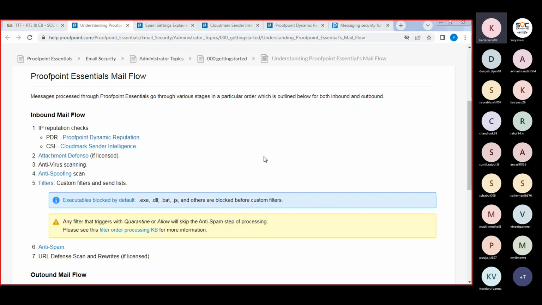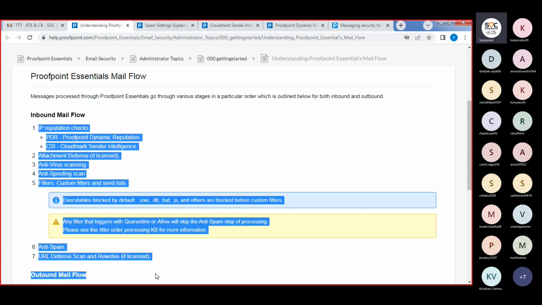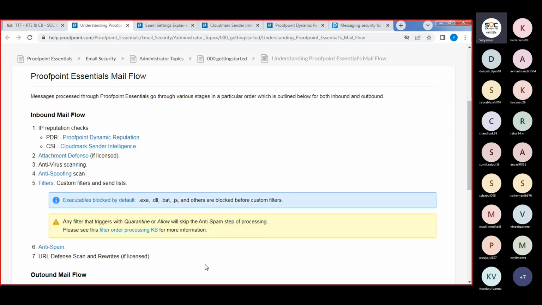Proofpoint is itself a company name. It is a vendor for email gateway solutions. Your email gateway does all these things. The Proofpoint email gateway will do all these things when the mail is sent from an outsider to an insider.